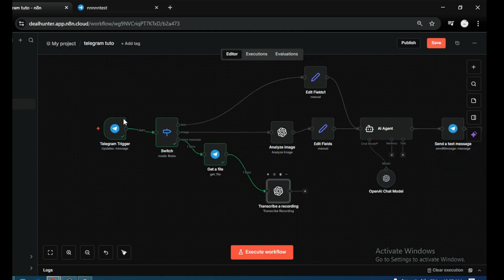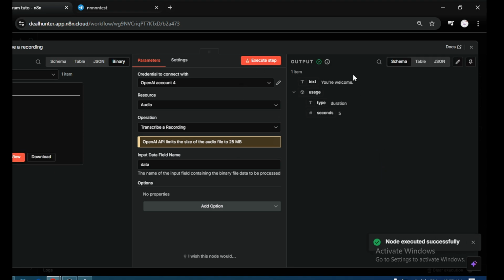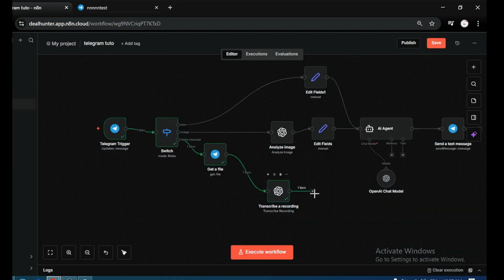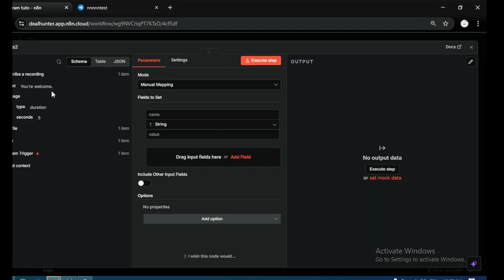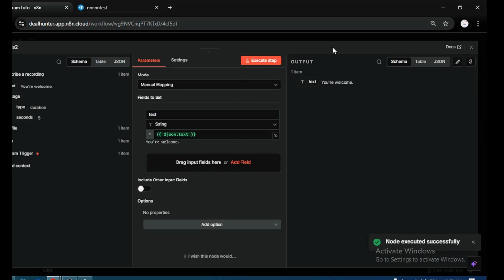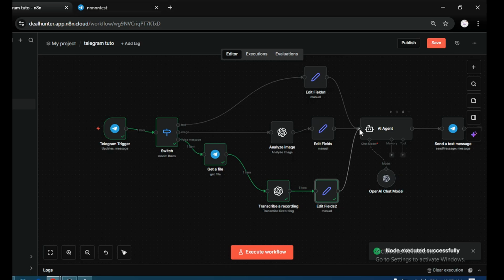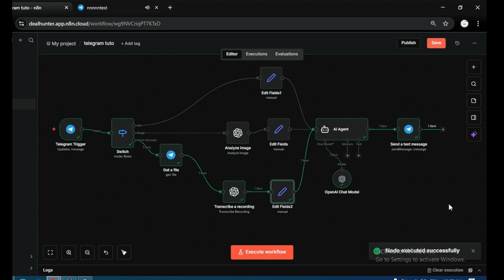Now let's execute the OpenAI node. All right, we got our voice message transcribed. You are welcome. That's the voice message. Let's add a set node again, of course. Let's drag and drop the text message. Execute. Let's connect it to our AI agents. And let's execute the Telegram node.